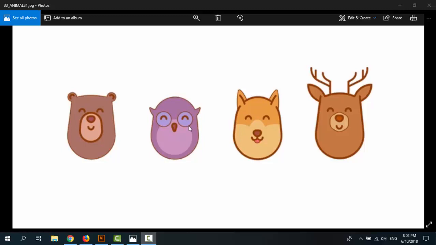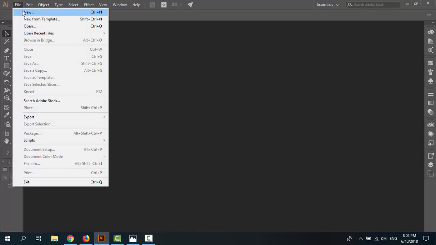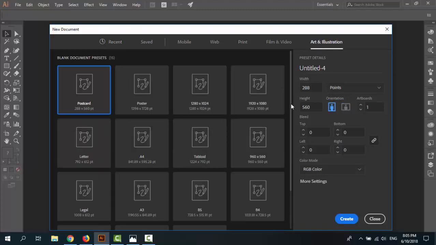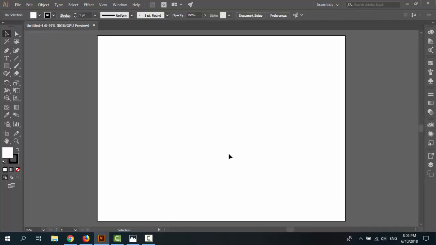Okay, now let's start Adobe Illustrator and create a new document. File menu, New. And from the preset Art & Illustration, select 800 by 600, unit set to pixel, artboard 1, color mode RGB, create.